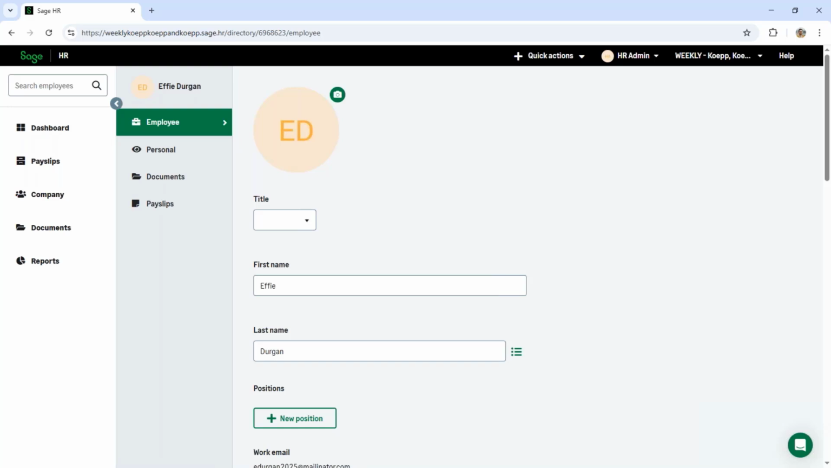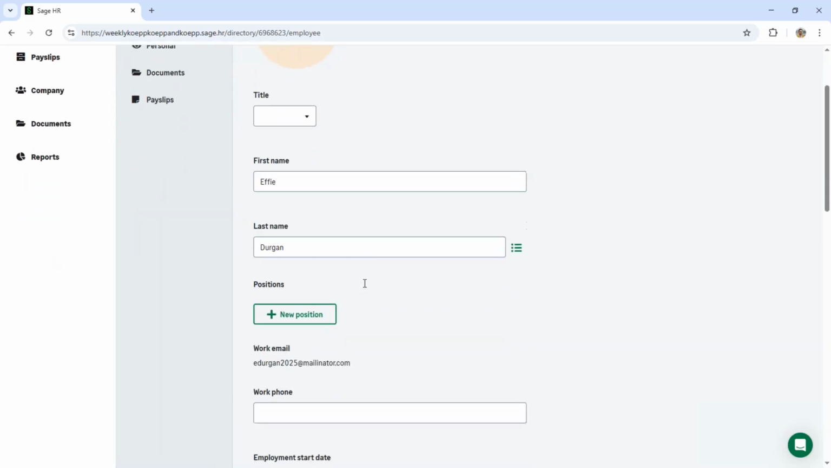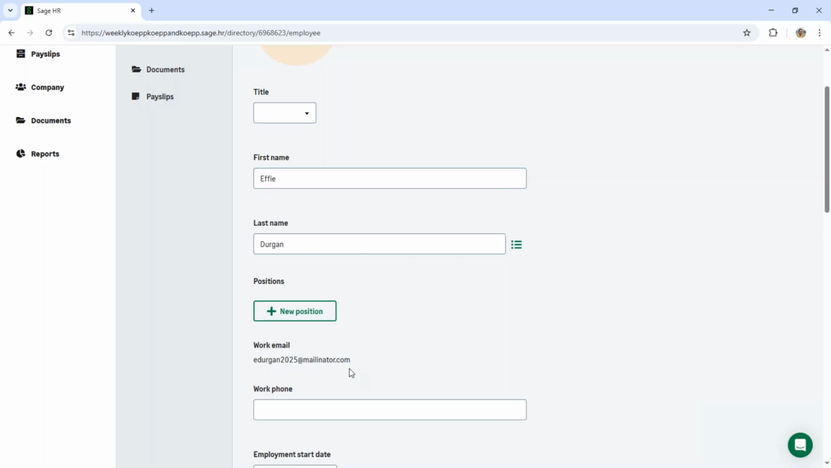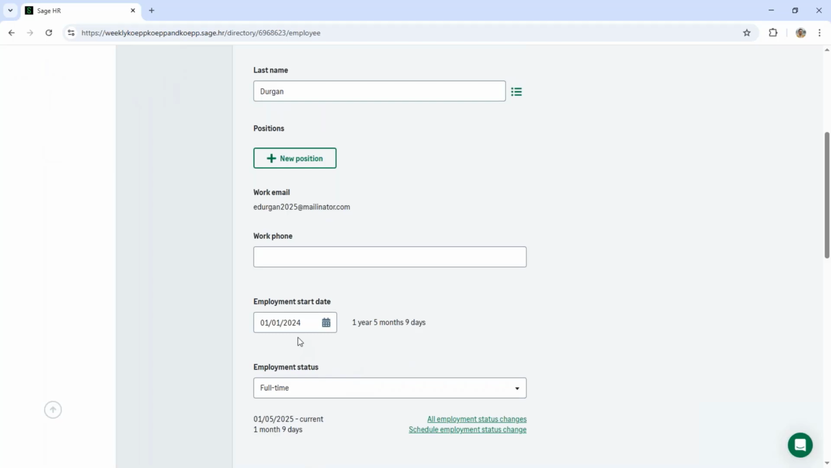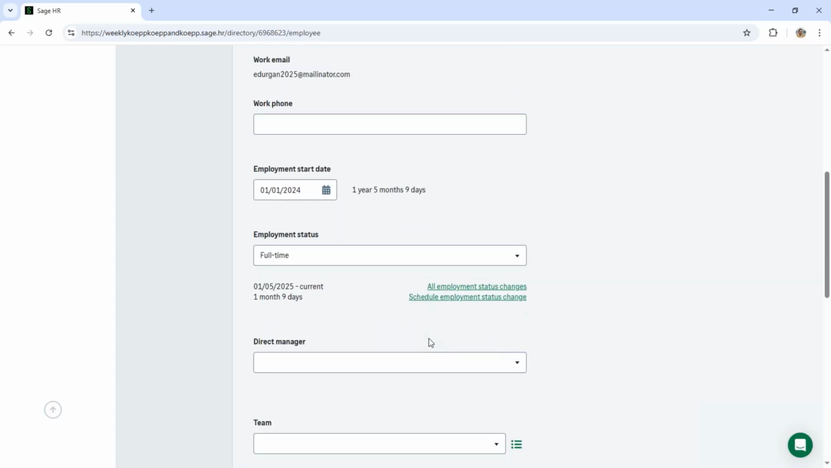So for this first employee, we can see that their first and last name, as well as their email address, has come across from Payroll. It's pulled through their employment start date. So remember, if you hadn't entered a start date in Sage Payroll, this would show the date that you actually enabled online payslips for that employee. But in this case, I have entered the employment start date, so that is all up to date.